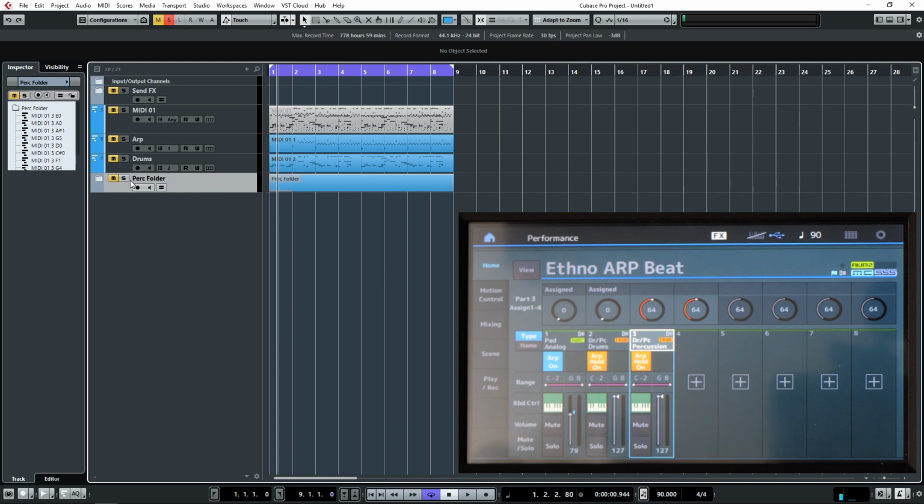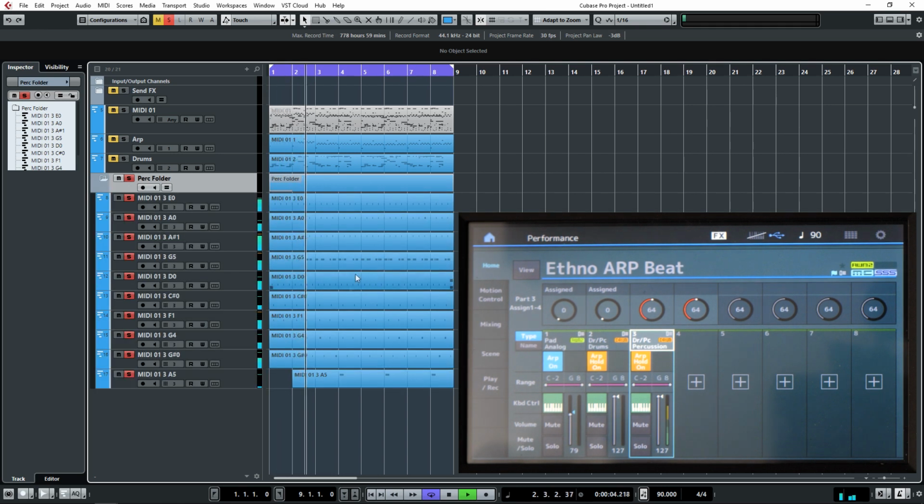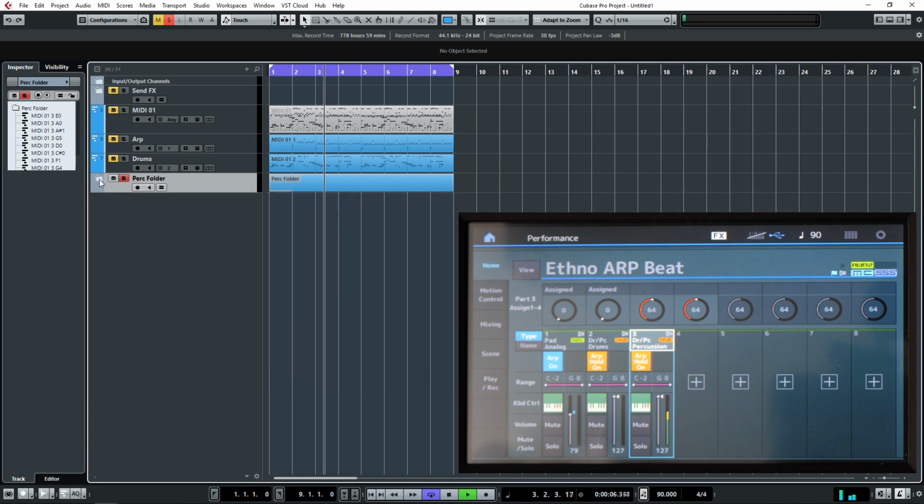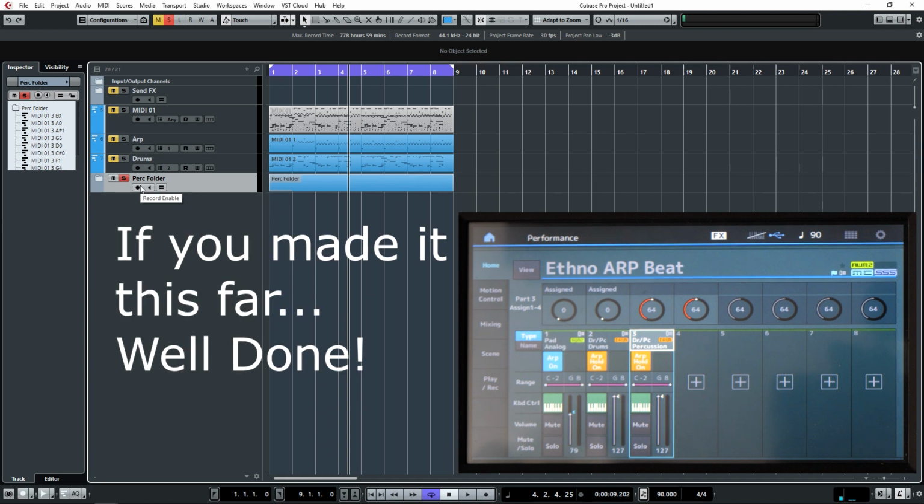And if we solo it, there they all are, and if we open up the folder, you can still get at them for editing, but everything's saved away neatly in a folder. And that really wraps things up about some of the different approaches you can take when working with drums on the MODX and your DAW.